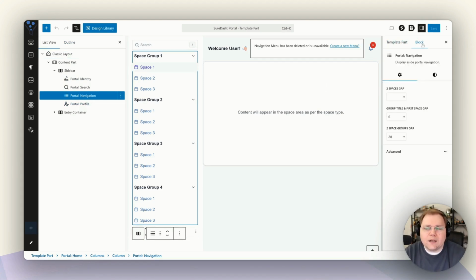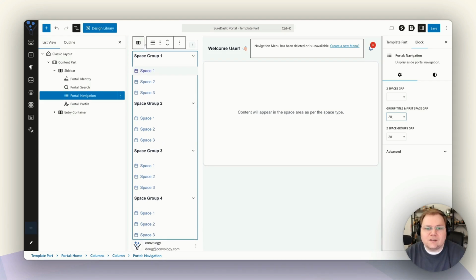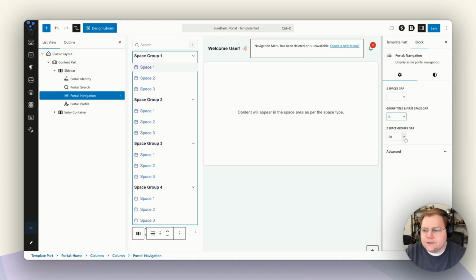Now, if I select block here on the right-hand side, you can see that I can adjust spacing. So group title, if I made it 20, it's going to increase the space between the title and the first space underneath the group. Put that back to 6, which I think looked good. You can see spaces group gap. You can adjust the spacing all that you want to do there.